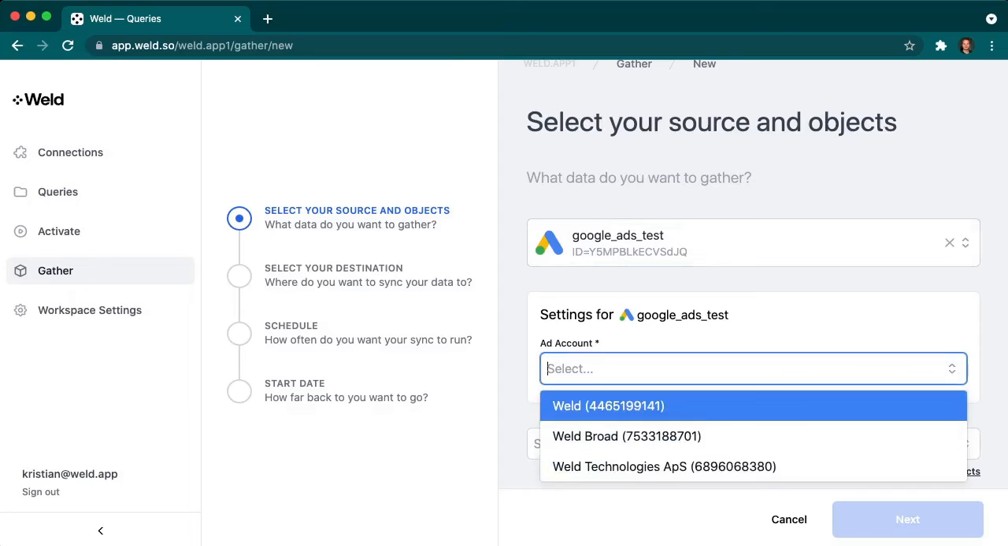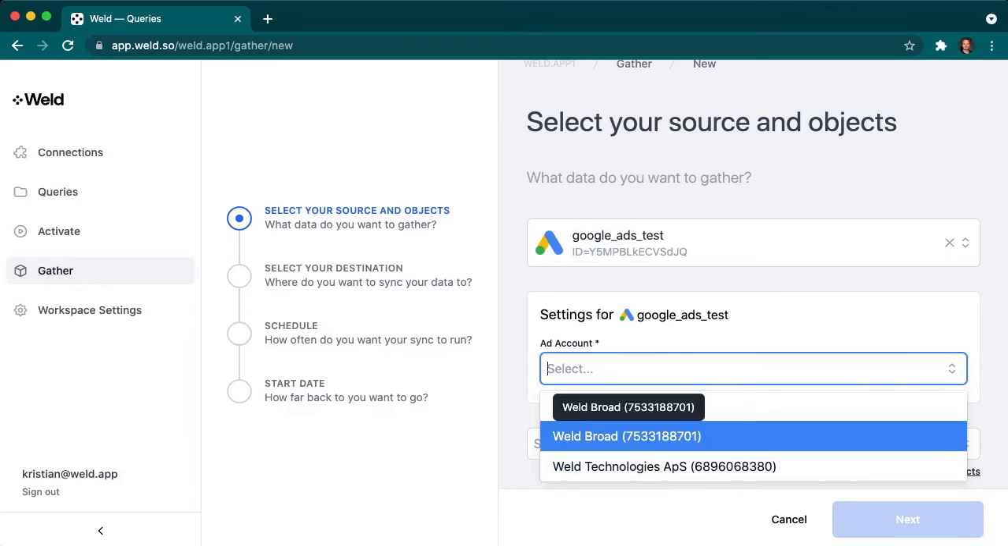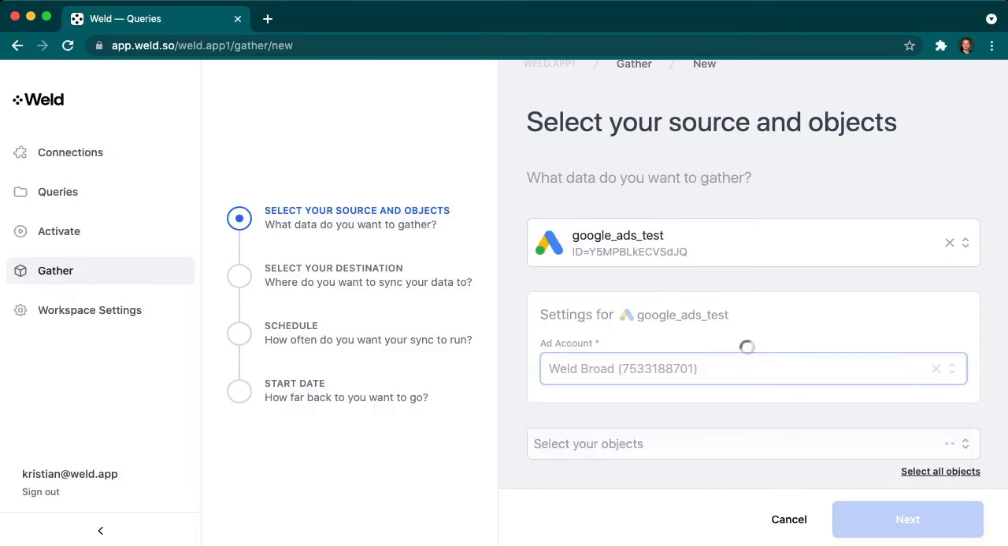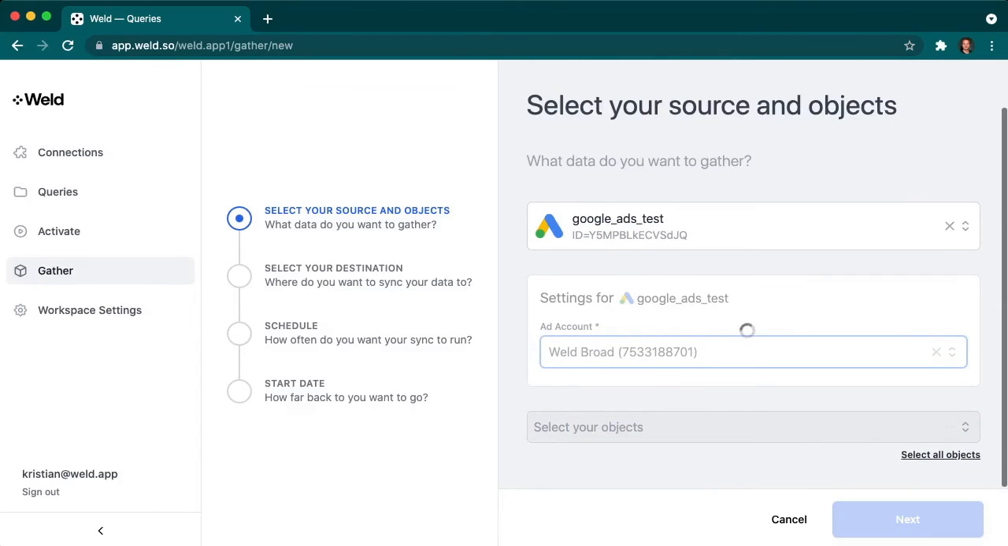We pull out the accounts that the user has access to. This just eases the setup for the user. In this case, I want to be synchronizing for Weld Broad. This is our main ad account. I'll select that one. It takes a bit of time because it's validating.